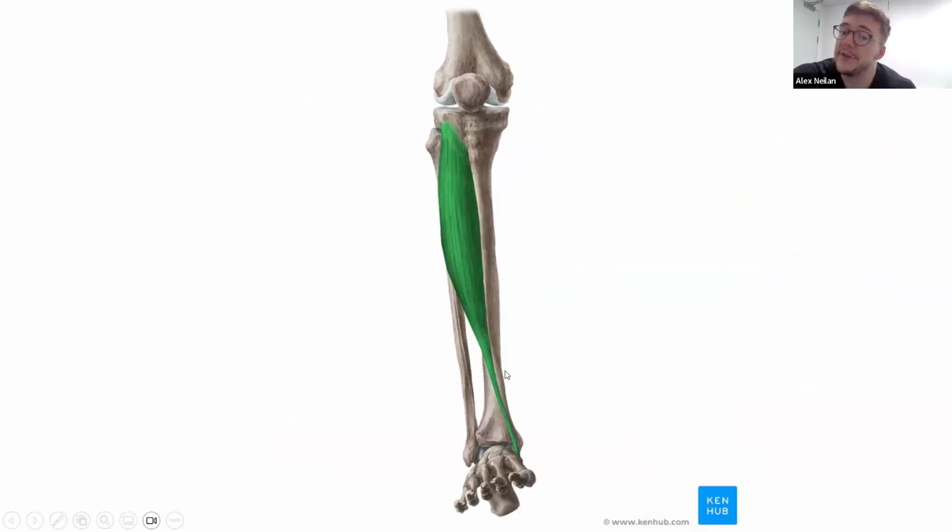So the muscle at the front of the shin we talked about. What does that do? Just look at it. Tell me what it does by looking at it.